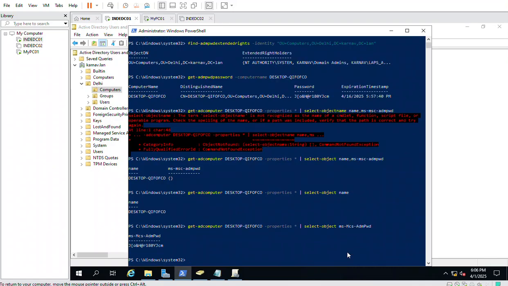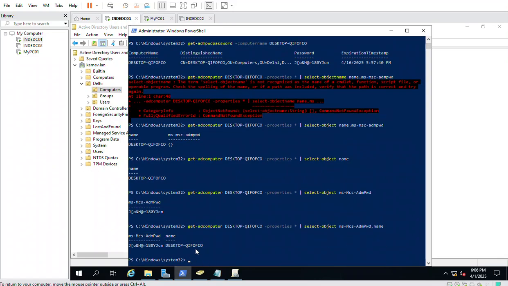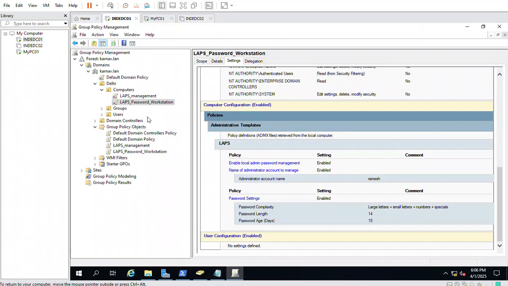Yes. What was I typing? ms-mcs. Okay, I was typing msc. My bad. So here you can just type name as well, and you can get the password like this. Okay. And if you are not selecting any account, you are not configuring this setting, then each and every account will be having the same password on your computer.